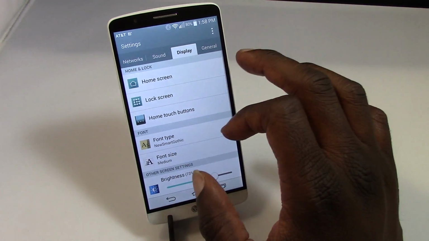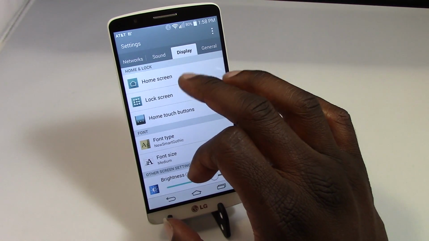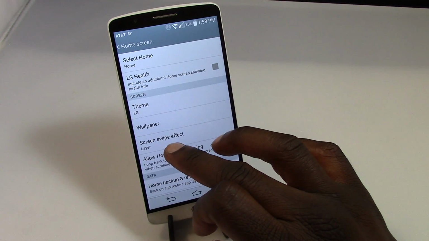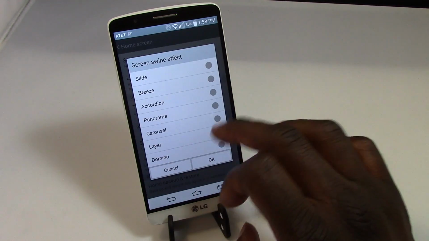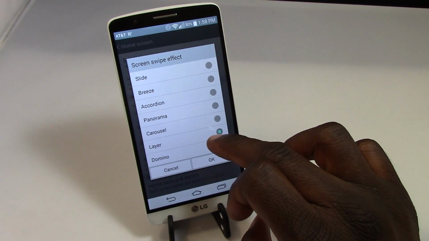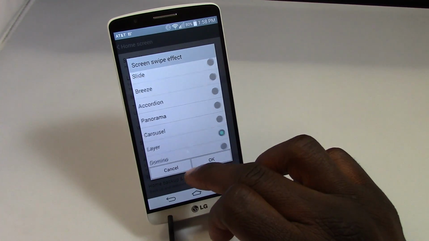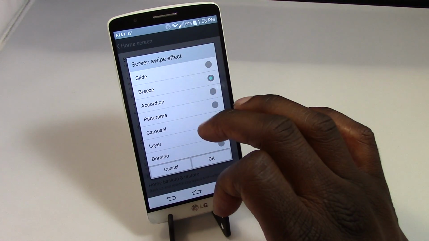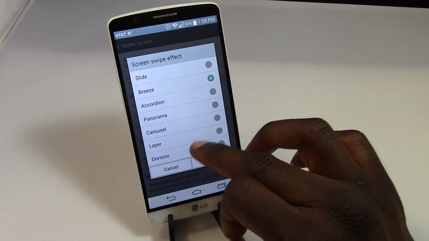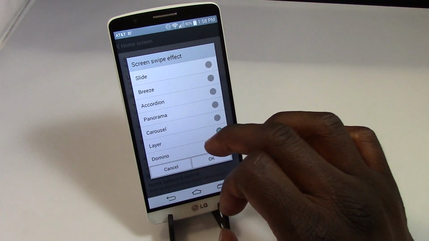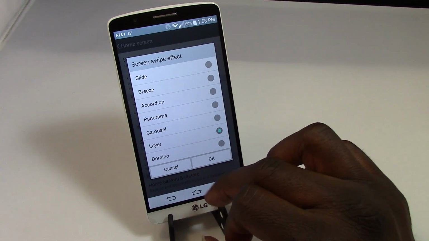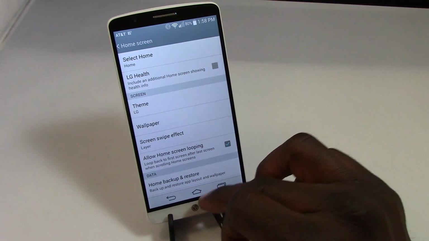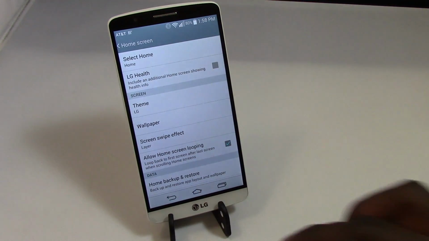Another thing I wanted to show in the settings is how to change your swipe effect, your scroll effect, on your screen. You basically go in the home screen, the same area that you use to select your launcher, and go down to swipe screen effect. When you select how you want to swipe, it gives you a preview of what it will do. I kind of like that. I'm using the layer effect, and for some reason this seems to work better for me without a lot of stuttering. That's why I like using it.